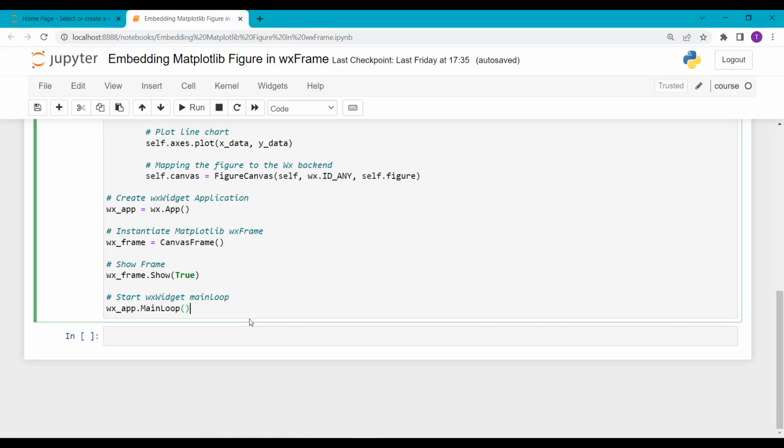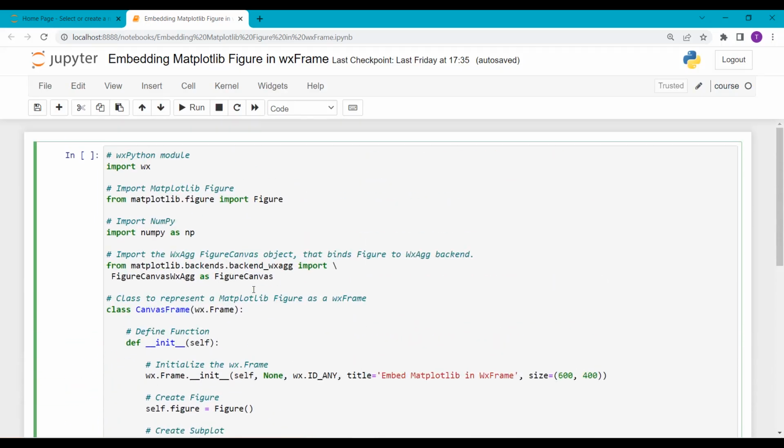When the main loop function is invoked, wxWidgets assumes control and begins monitoring for events, and it will send new events to the appropriate event handler at that time. So with this we understand how this code works.